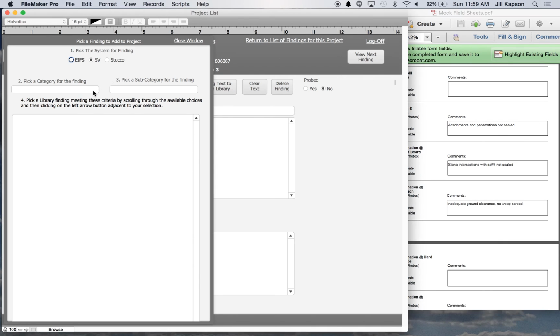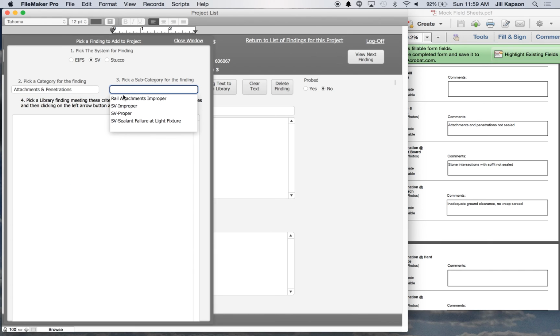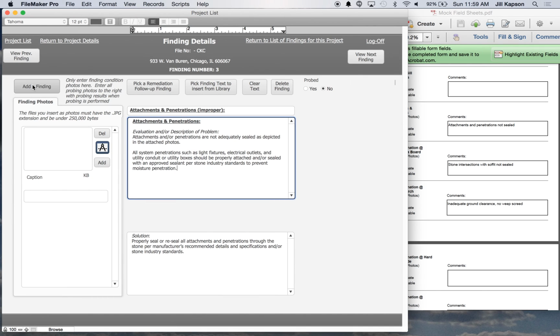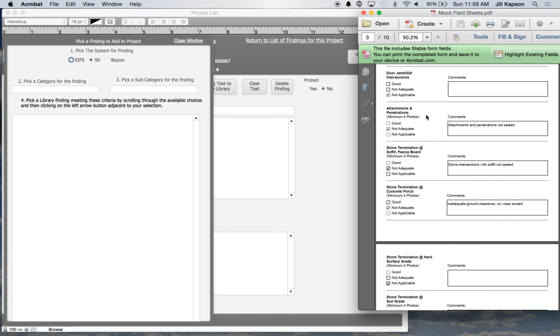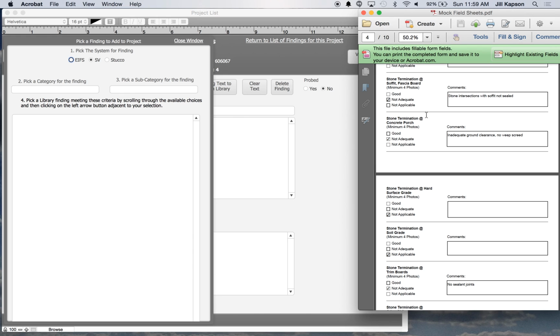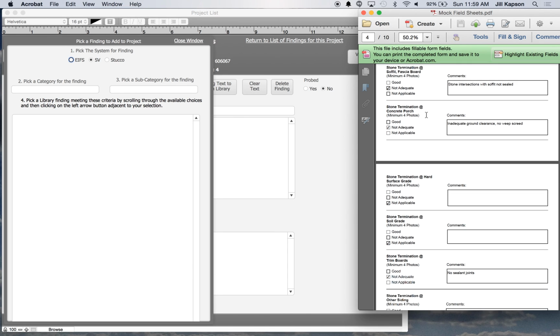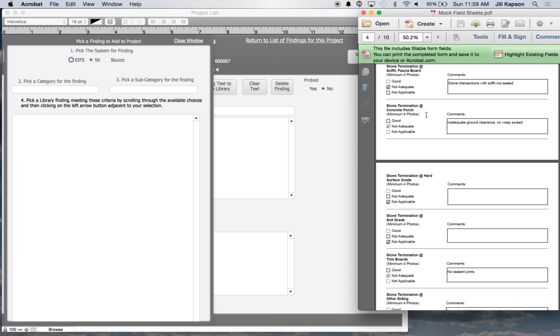Attachments and penetrations. Again, attachments and penetrations. SV improper. And click on the left arrow button. So I'm just going to continue this process until I've gone through everything in the field sheets. And I'm not going to bore you with that, so I'm just going to finish that and then come back.